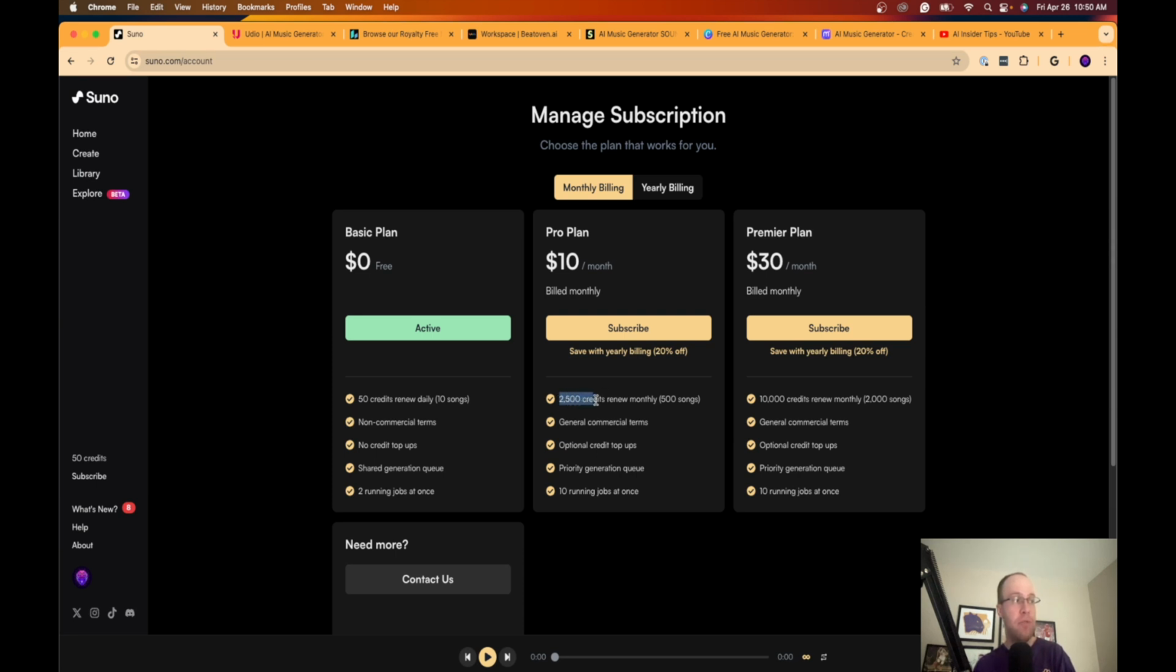This gets you up to 2,500 credits where you can renew monthly. It says 500 songs here for $10 a month. So if you're using this a lot, that's actually not that bad in my opinion. You get commercial licensing, which is huge, especially on YouTube. Optional credit top-ups, generation, 10 jobs at once.